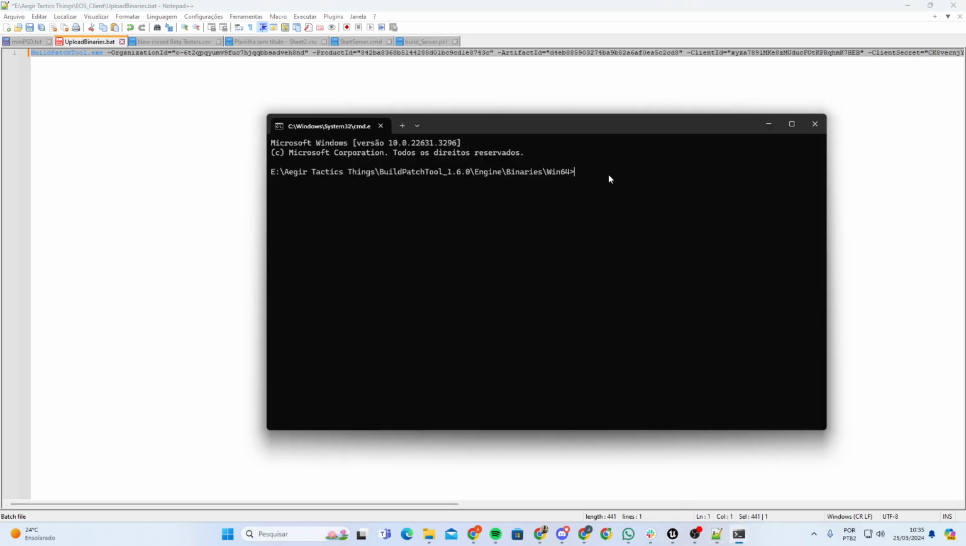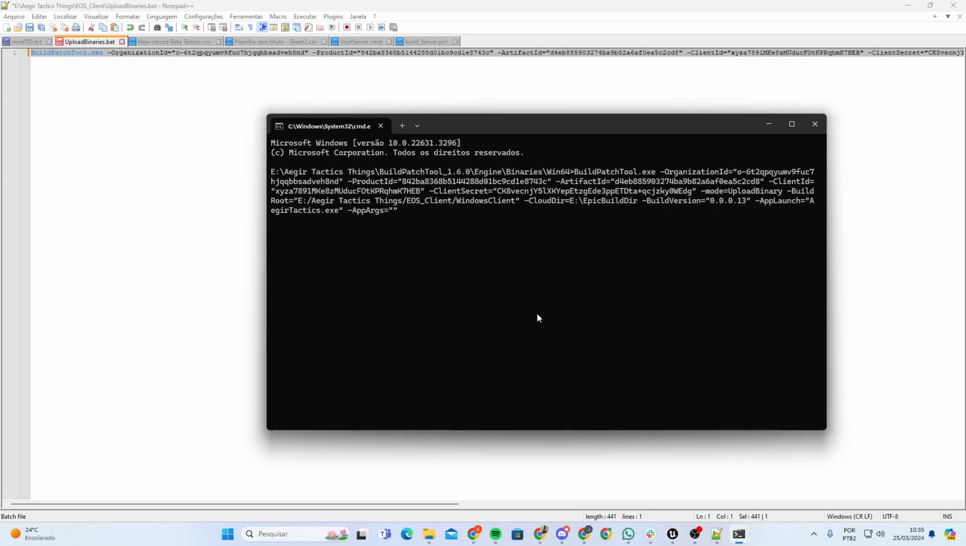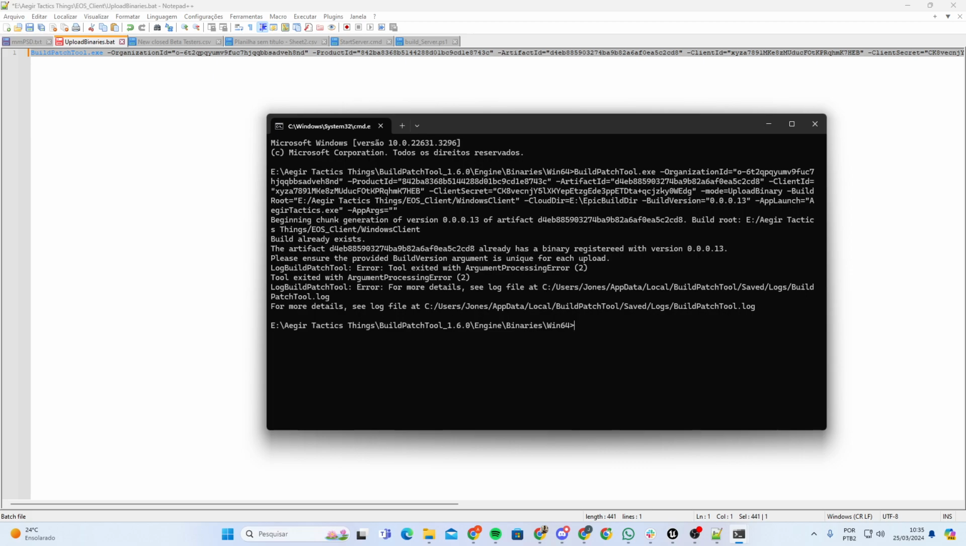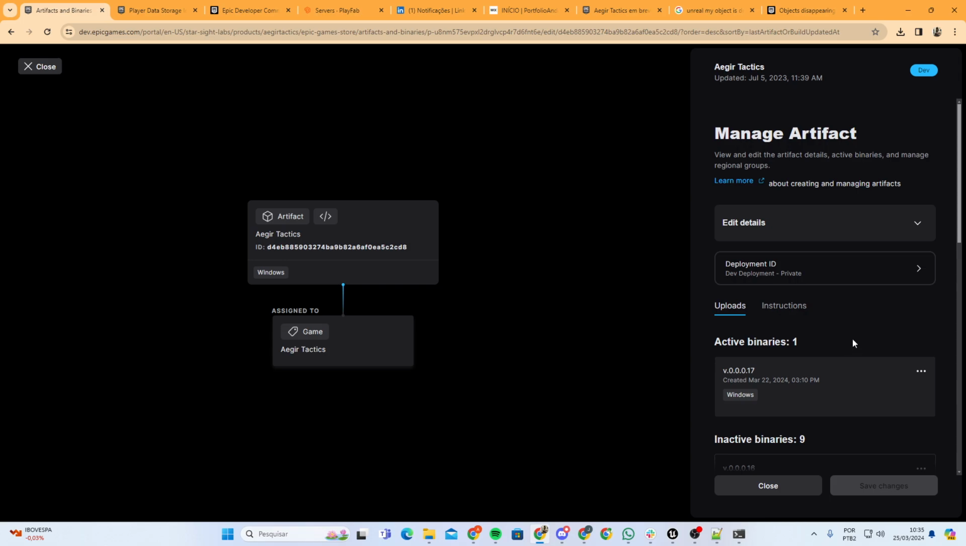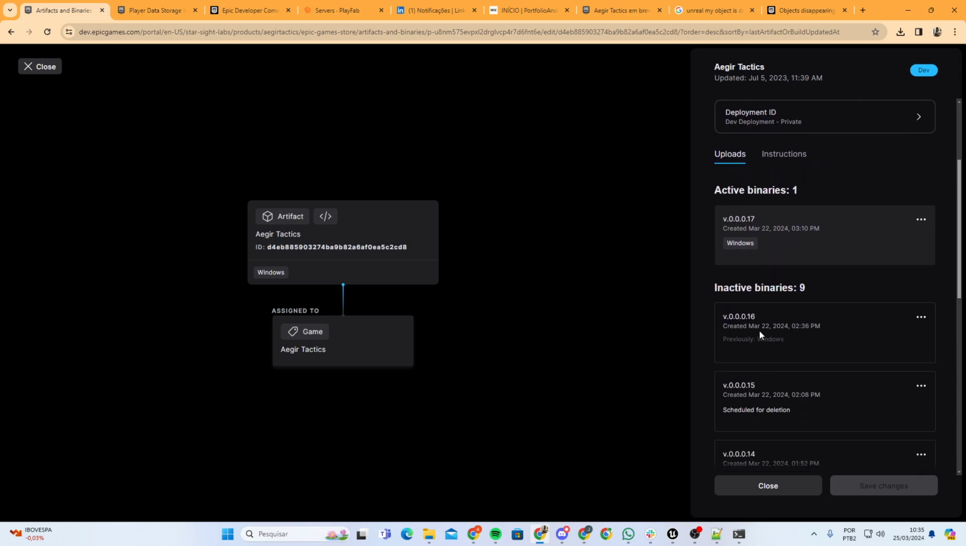I will copy all of those things and paste it here and go. Have an error here. Build already exists. Okay. Let me see which is the last at Artifactory. Manage. The last one was 17. I need to put the 18 in there. Okay, 18. I will save.